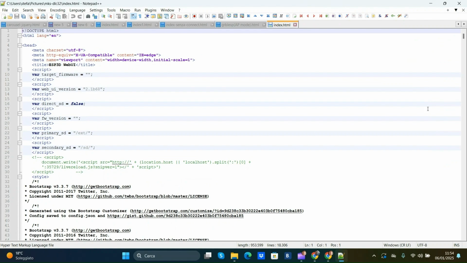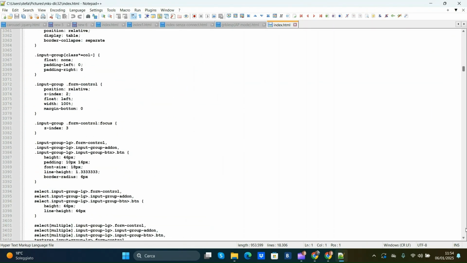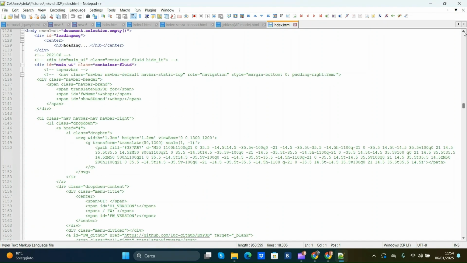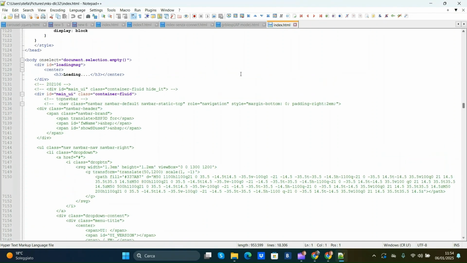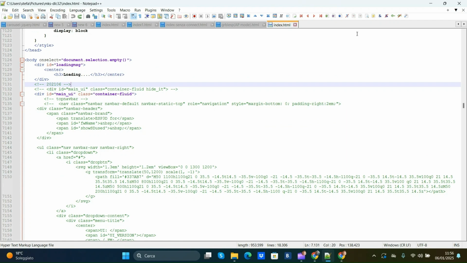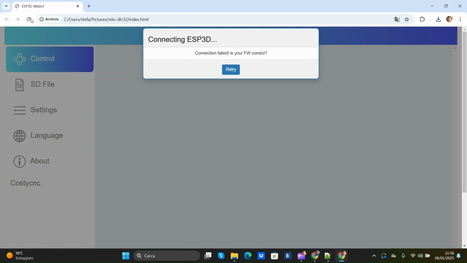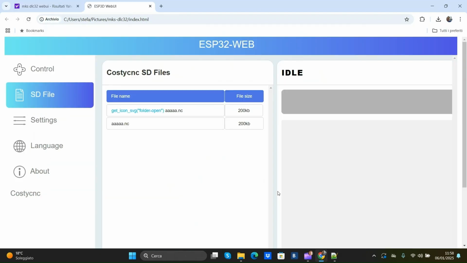To find the code in that window that's preventing you from seeing the page, you'll need to scroll down until you find the body section. Here, you need to delete the loading element and save the page. Now, if you refresh the page, you'll see that the annoying button is gone.